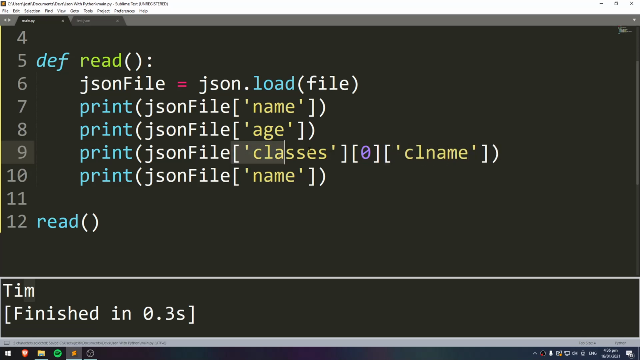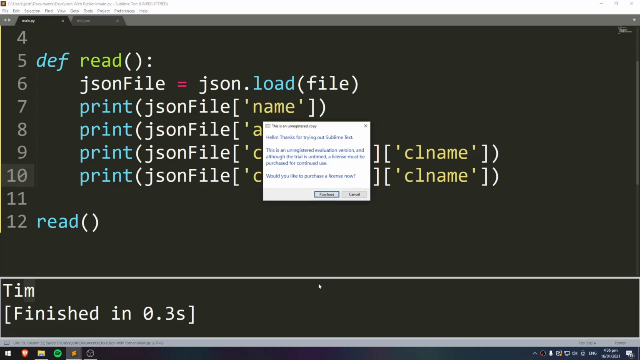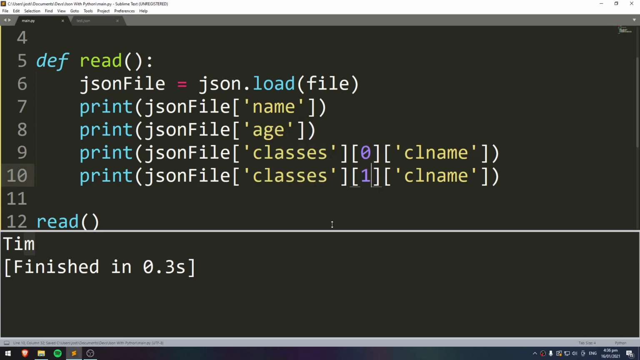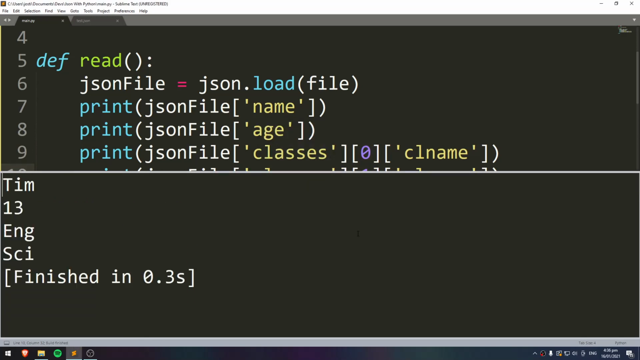Then basically the same over here, but we need to put it at 1. Okay, Control B, it should print it out over here at our terminal. So yep, that's pretty much it, guys.